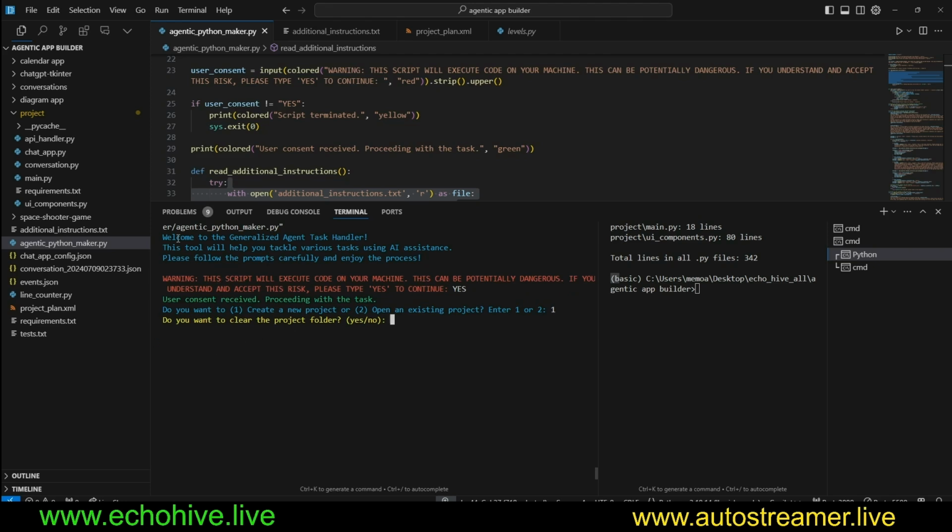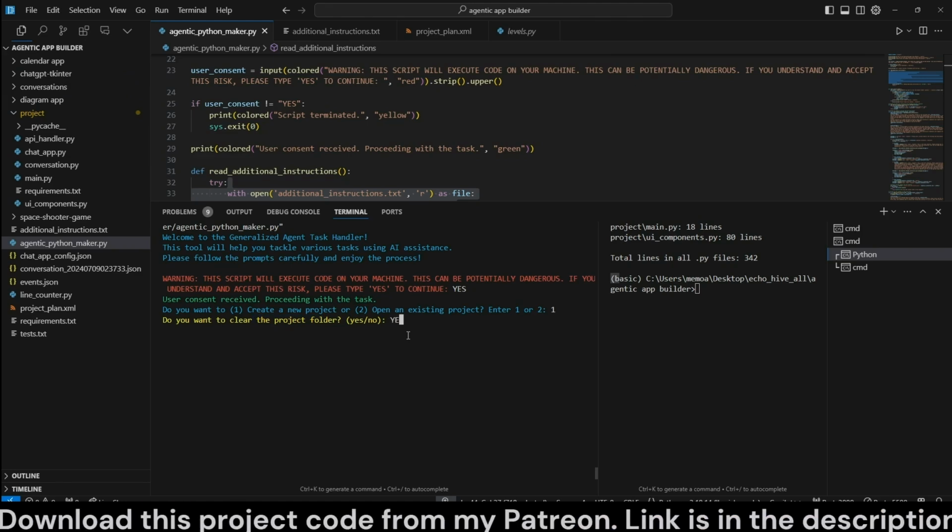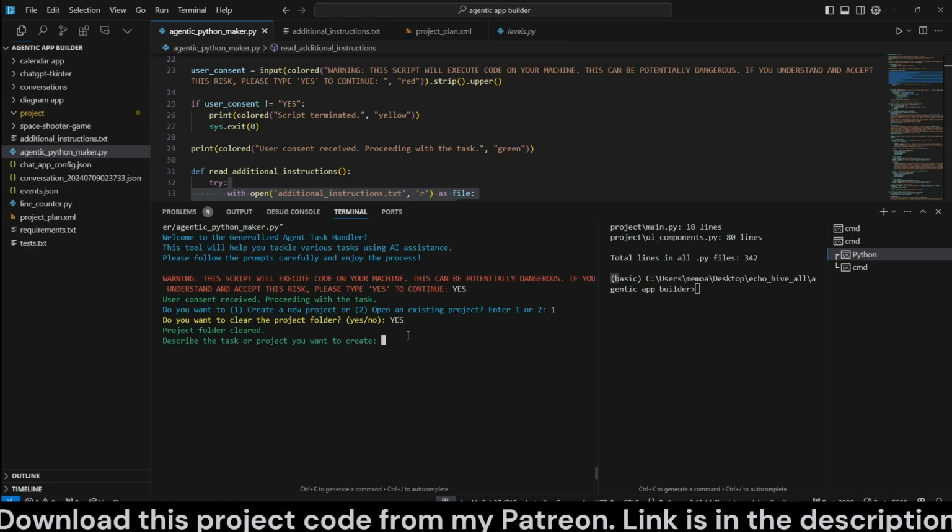And before I continue, the project folder is where all the files are going to be saved. You can then copy this and rename it if you want to keep that project. So it's going to ask us if we want to clear the project folder. We're going to say yes, so we are starting fresh. As you can see, the project folder is cleared.